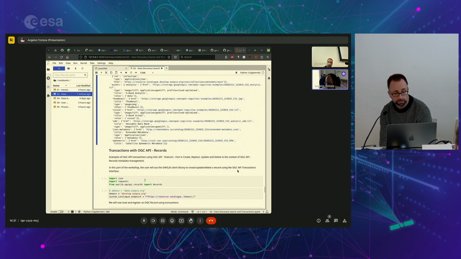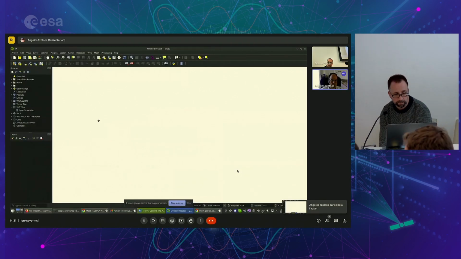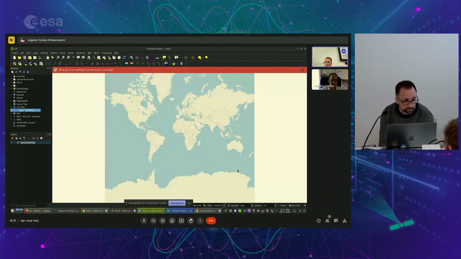So I don't have enough time. I think I'm close to 15 minutes or even over it. So what I'm going to show you now as a last example is how to do a search using QGIS instead. So I'm now going to share full screen here. Share. You should be able to see my QGIS now. Is it okay? Can you see? Yes. Okay.